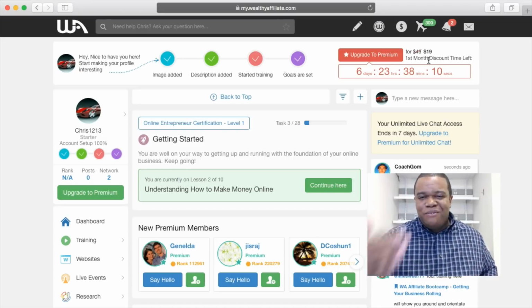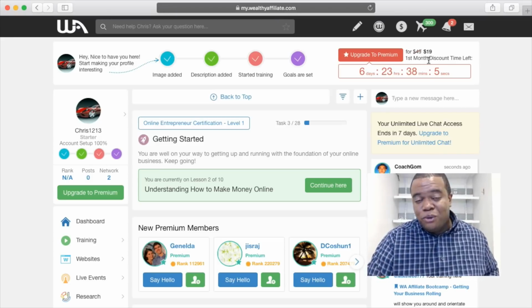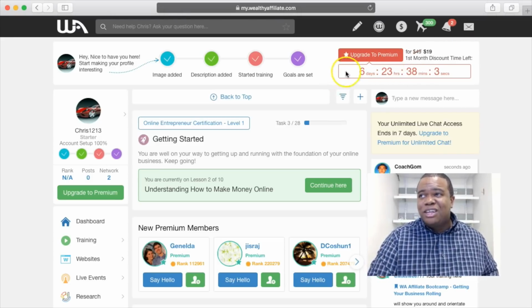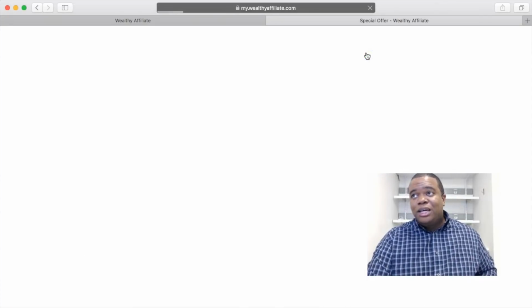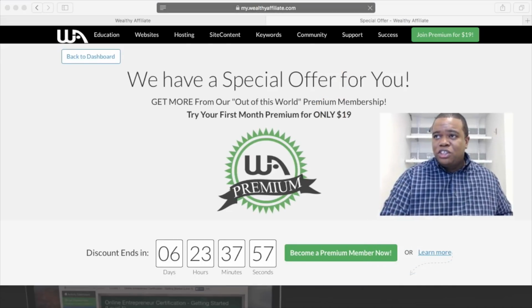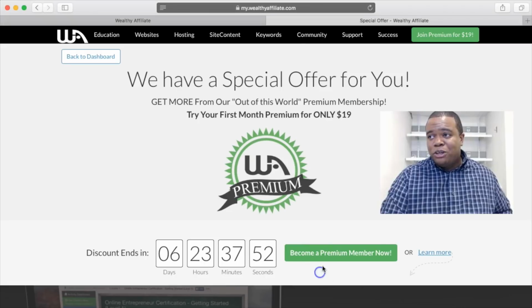A lot of people read that first lesson and they're like, you know what, this is what I want to do, and they immediately sign up for it for the first month for $19. To do that, at the very top, you're going to see in red, upgrade to premium. And it's going to bring you to the page where it's going to show you try the first month premium for only $19. Become a premium member now.